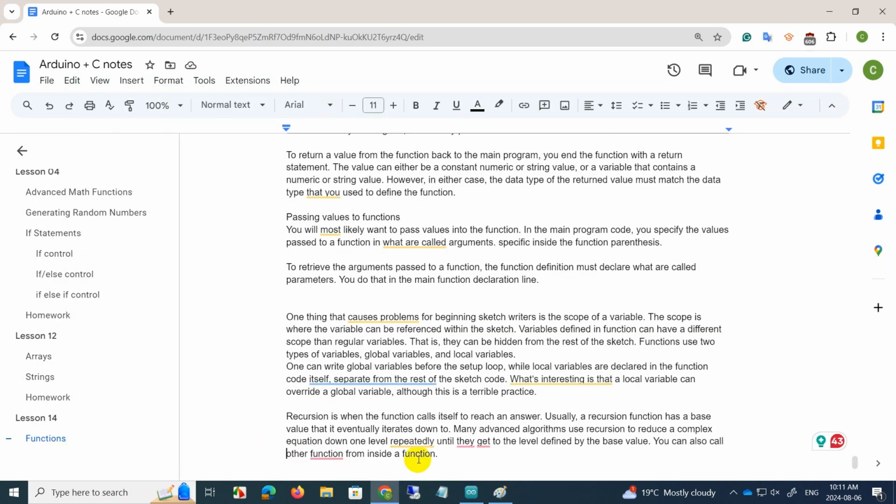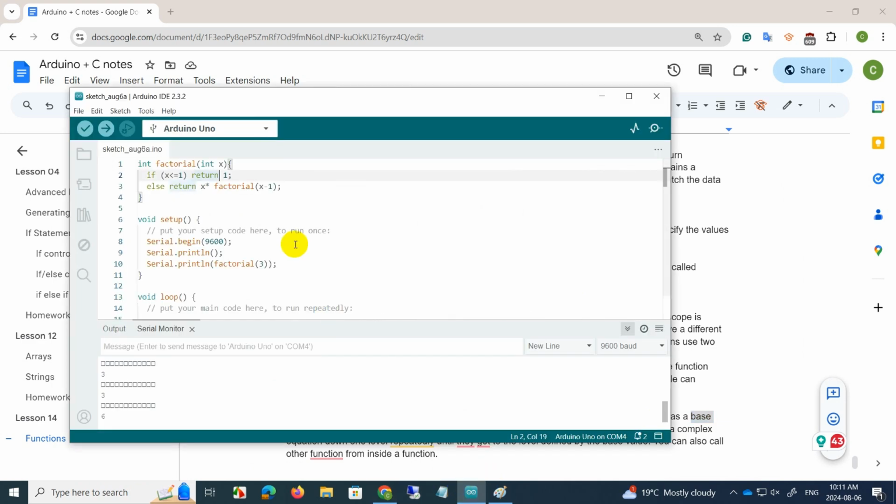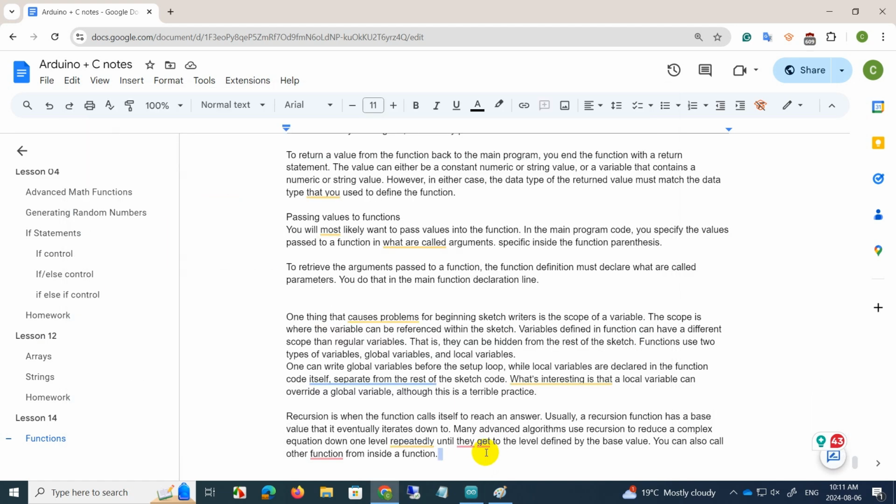One thing to note with recursions is that there has to be a base value. If there is no base value, then it will keep on recursing every single time, and it has no end. So make sure there is a base value. For example, in this one, the base value is when x equals 1. It comes in here and then returns 1. This is very important.